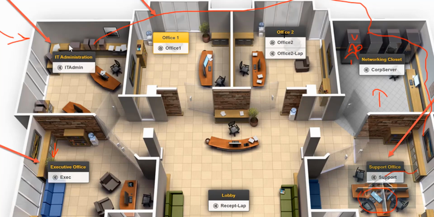So let's say for example in Office 2, this is our accounting person. This person locked themselves out because they were trying it multiple times. So then what will happen? You're not going to go walk out there to unlock them.